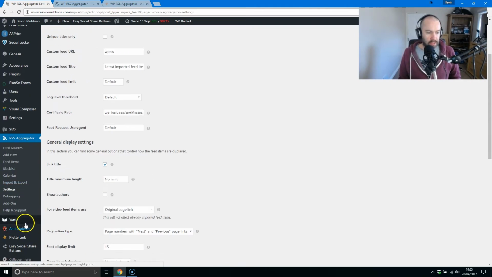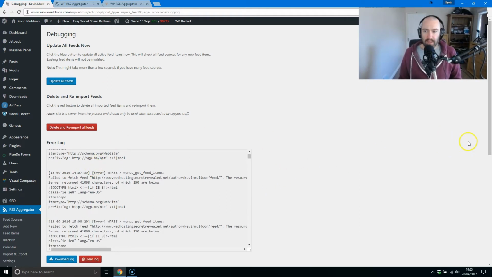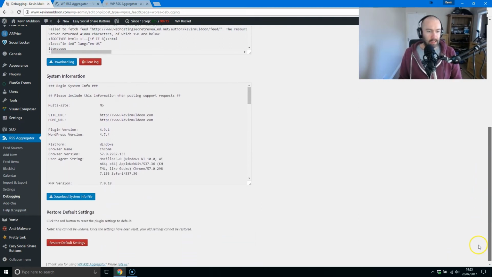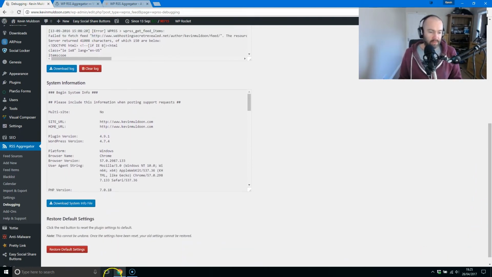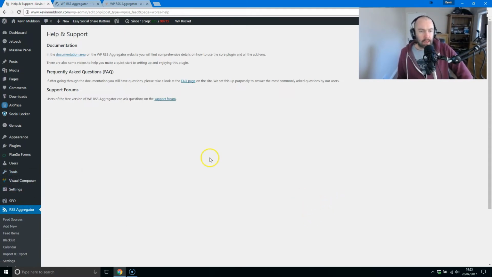I went to the wrong page there. That's only if you want to do it manually. It will do it according to the interval anyway. It'll do it periodically anyway. You can delete and re-import all feeds and download the system log. That's helpful. You can restore default settings. There isn't any uninstallation tool, so if you ever deactivated the plugin, you would have to remove the tables yourself. But hopefully that's something that they'll add in a future version.